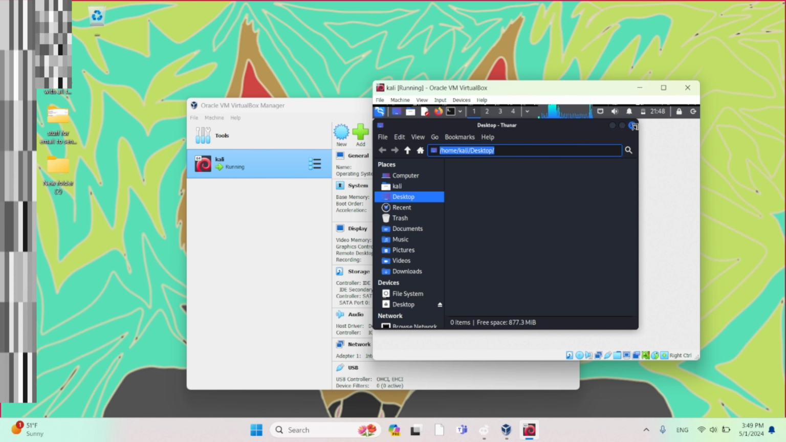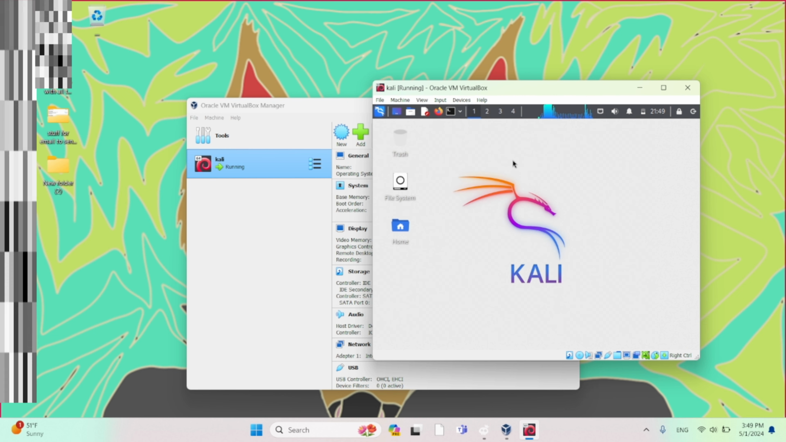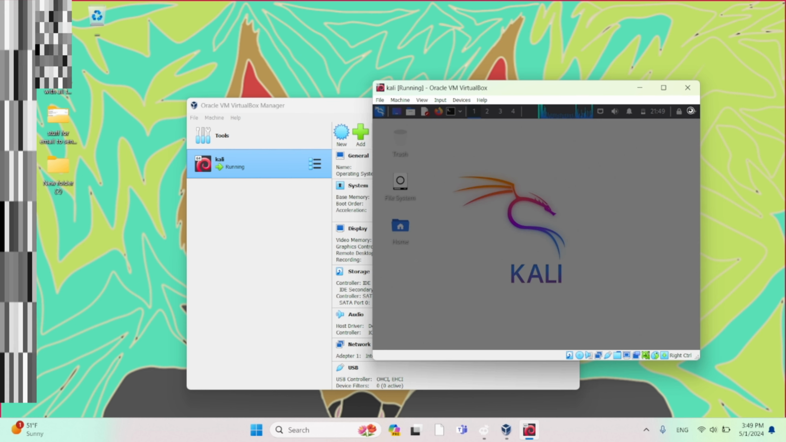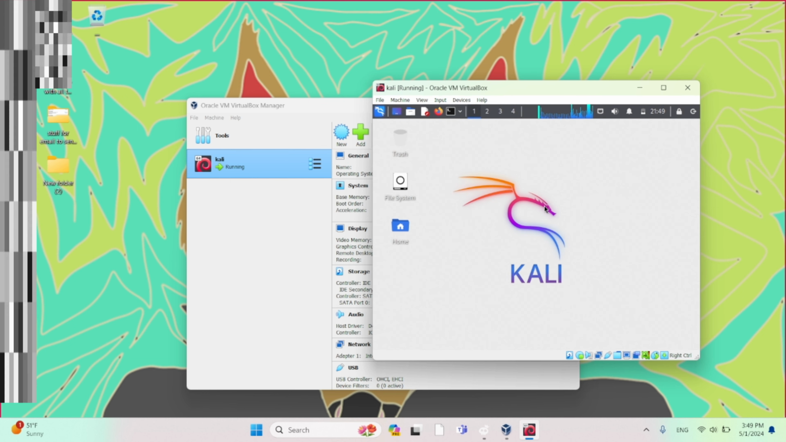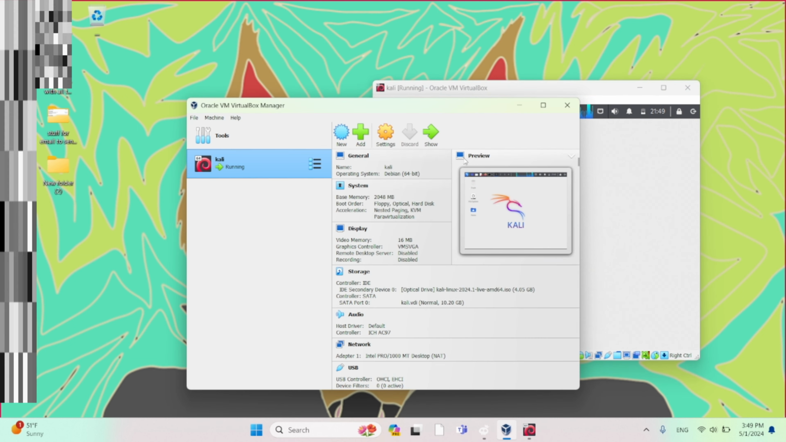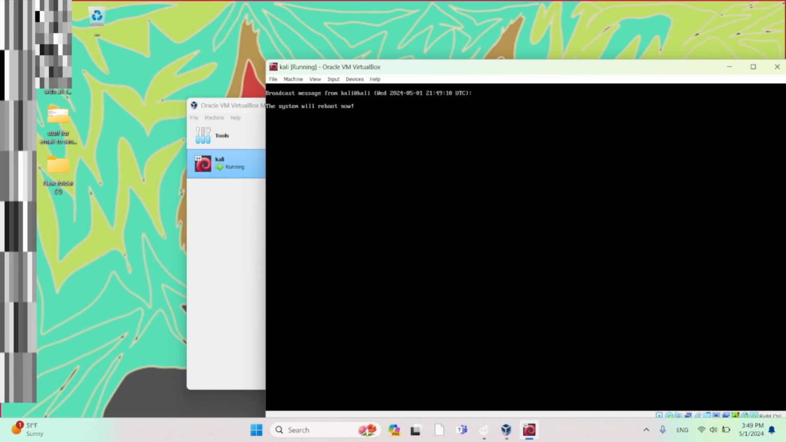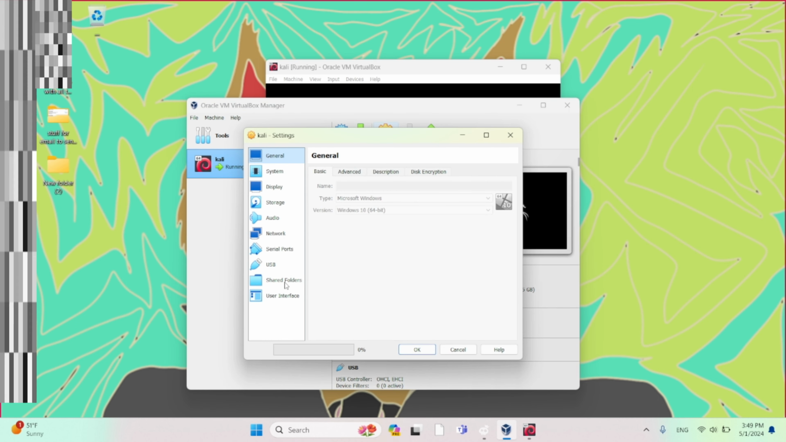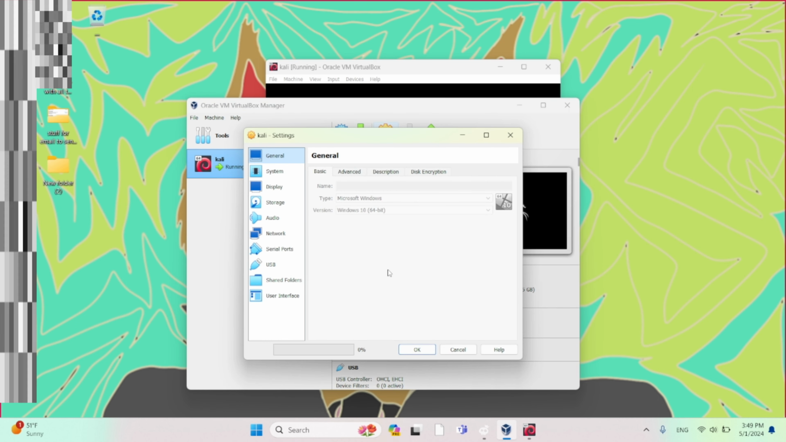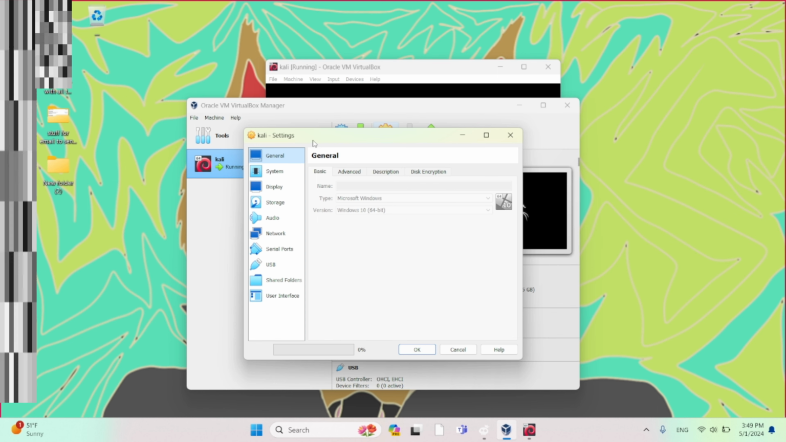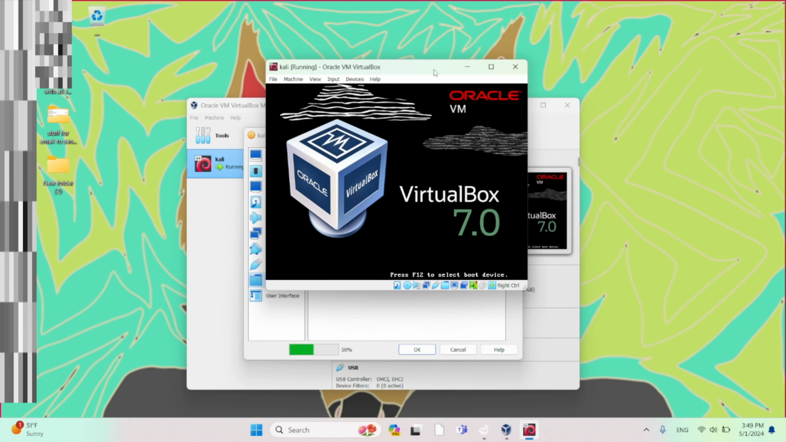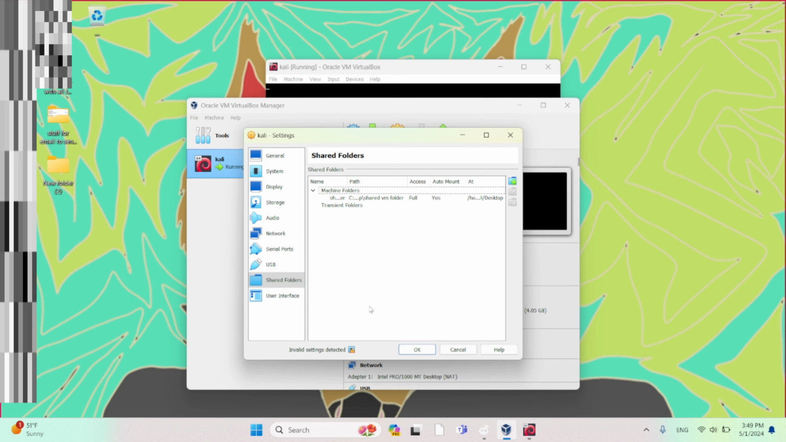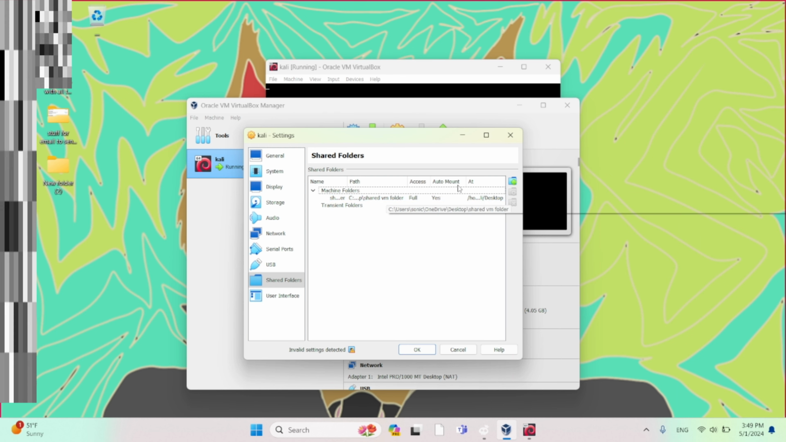Okay, now I have my machine mounted already. I have to restart it though, so let me do that real quick. Under settings, just check that it's in the shared folders area. There it is. Okay.